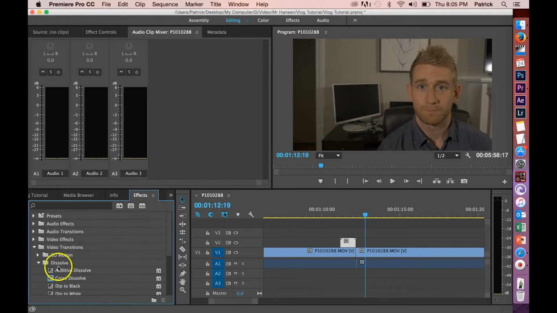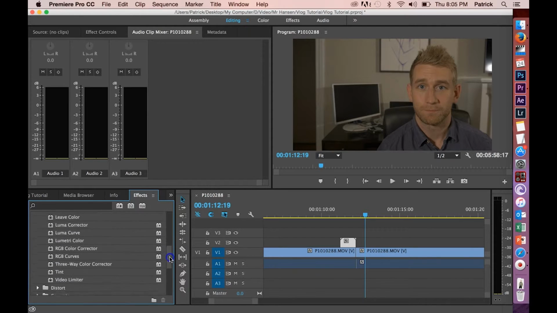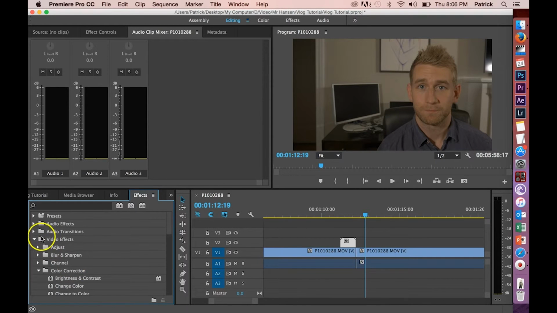Tons of different options we can look at, so I'm going to encourage you to play around with those. Some video effects you might find useful: maybe you want to go into the color correction section and look at, say, the three-way color corrector, or there are some auto color correctors as well. You can also search for any effect.